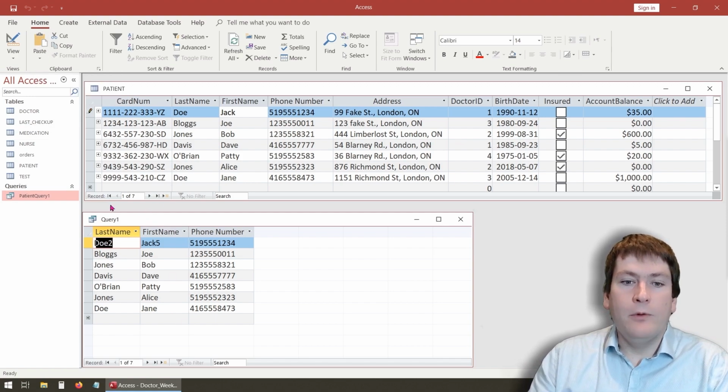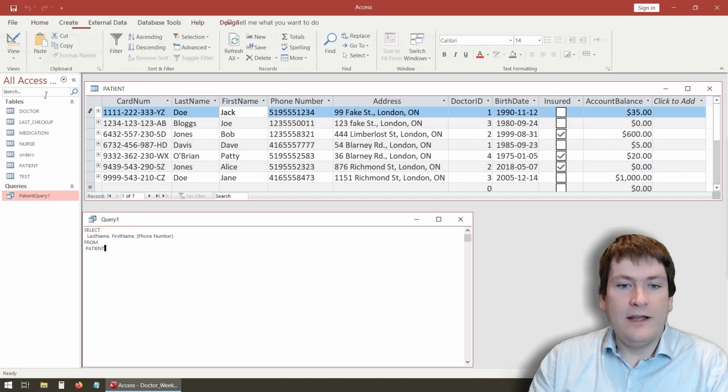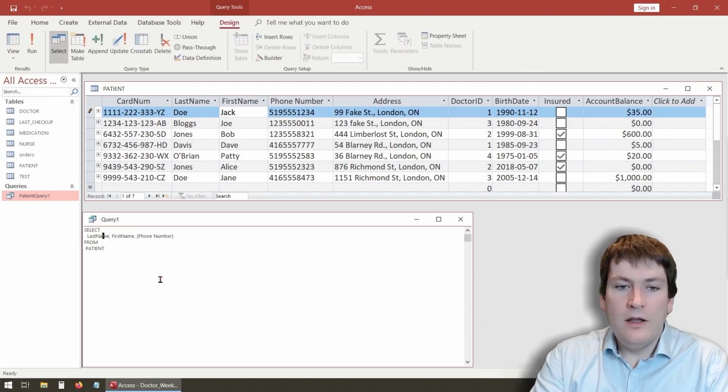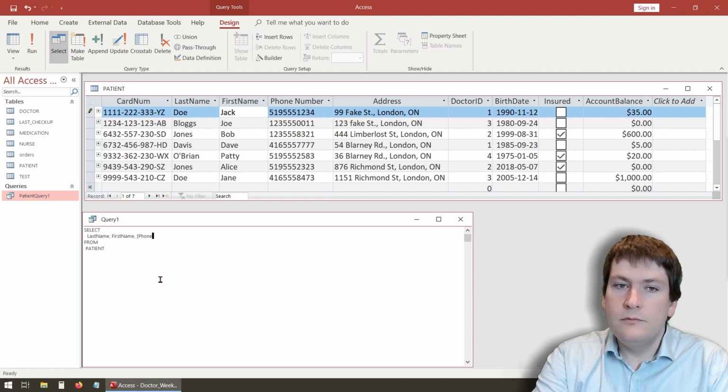And after you've run a query, if you want to go back into SQL view to take a look at it again, you click SQL view. Let's try something a little bit different. Let's say we want to select the first name, the last name, and the address.